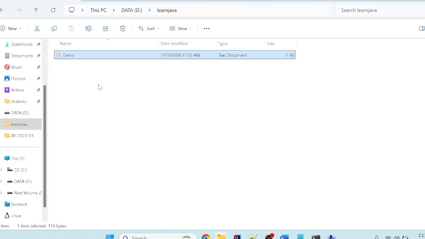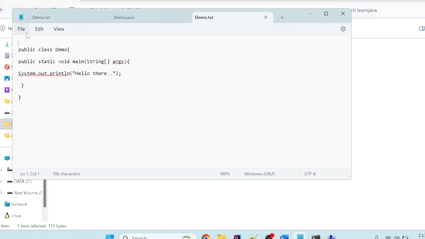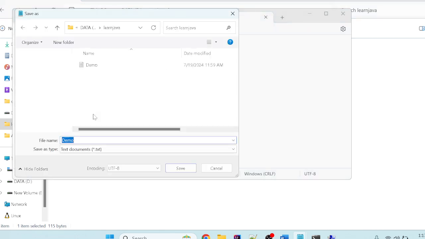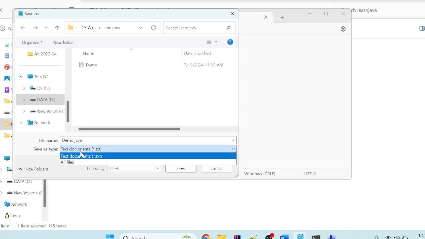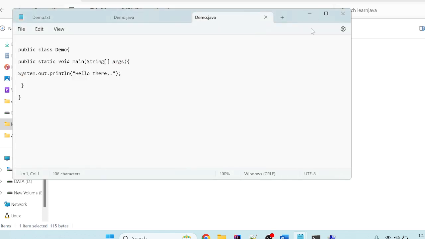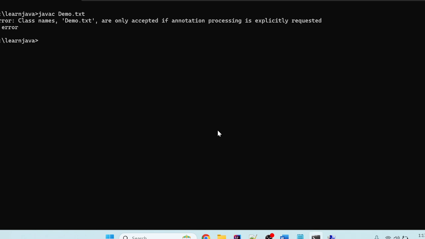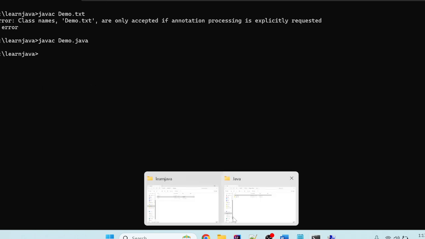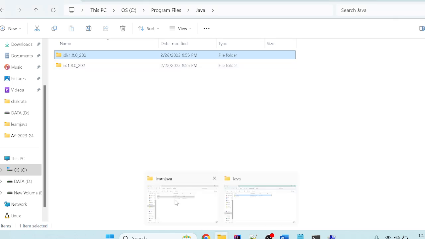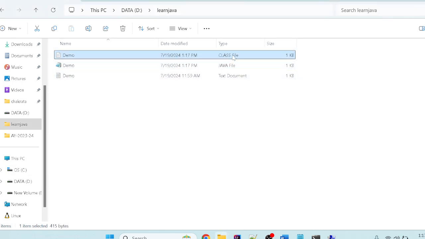So let me change this file extension. How will I do it? I will just Save As demo.java, choose All Files, and then save. Now I have a .java file. Let me try to compile it: javac demo.java. See, compilation is successful. Through the compilation, it has generated the .class file for us, and now I can run this .class file.